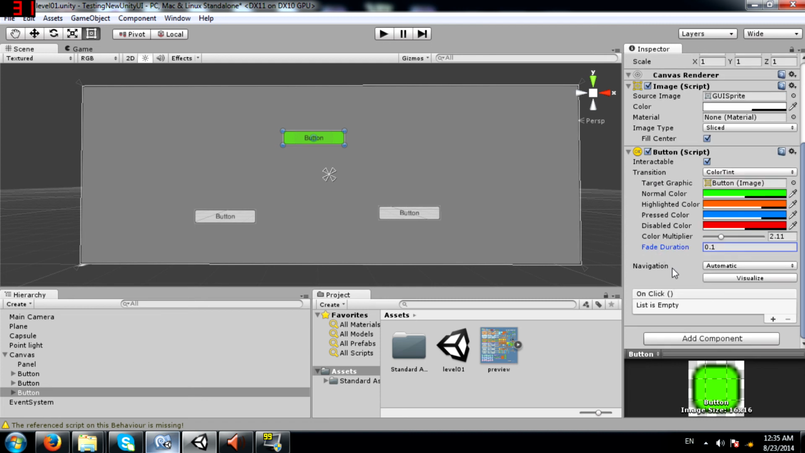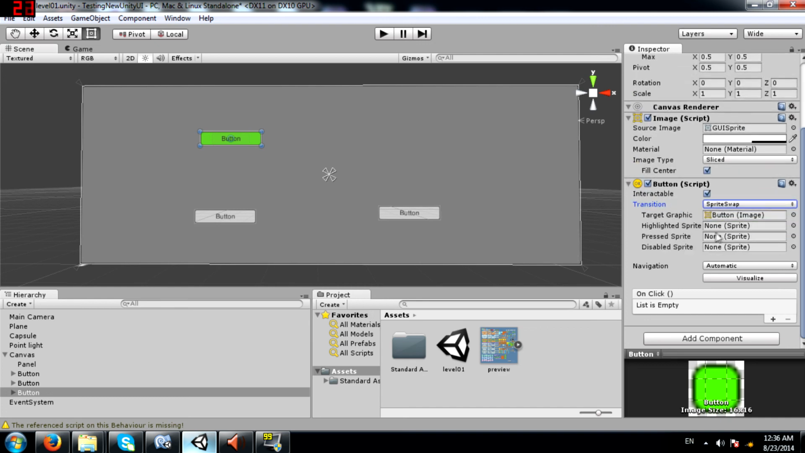Alright, navigation is a slightly bigger topic, so I'm going to need to leave it for another tutorial. And also on click, this is part of events, so it's again a big topic, so I'll need to explain this in another tutorial. The next transition type is sprite swap.